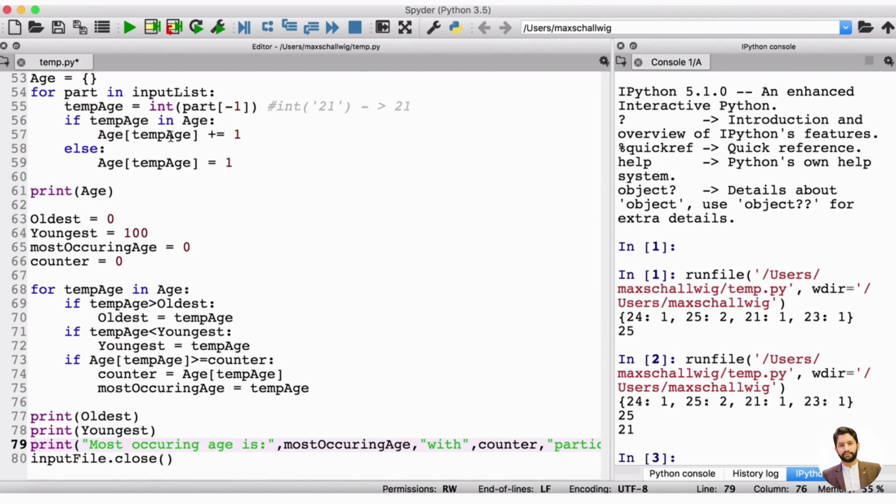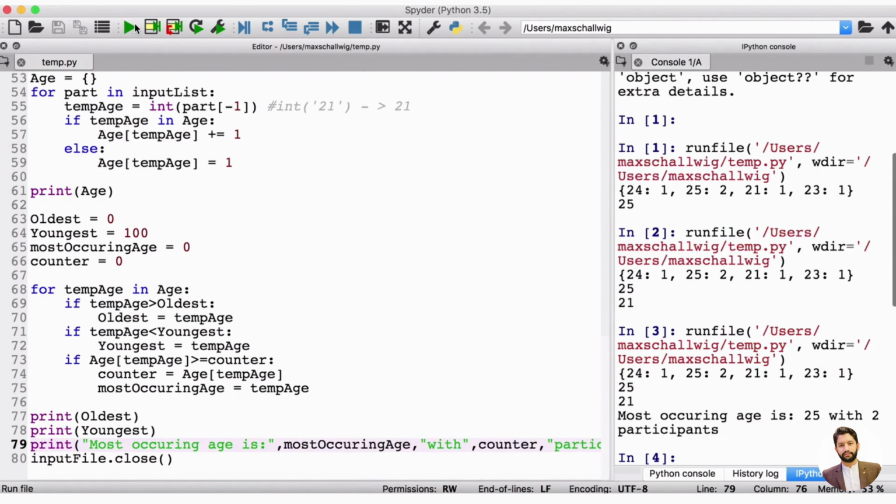So yeah, let's just run this and see this in action. We see we've got our age dictionary here. We've got the oldest age is 25. We've got the youngest age as 21. And we've got the most occurring age is 25 with 2 participants. So that's what we found with the counter and with the most occurring age.